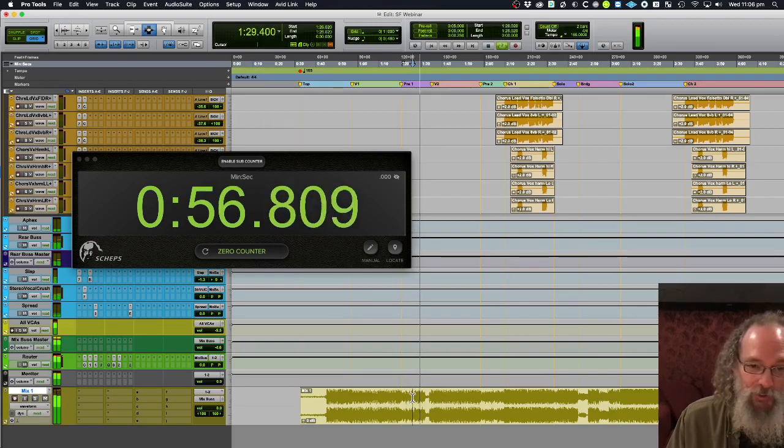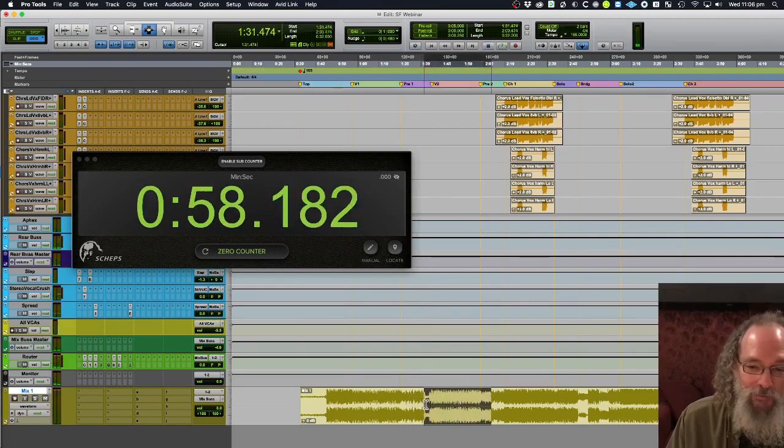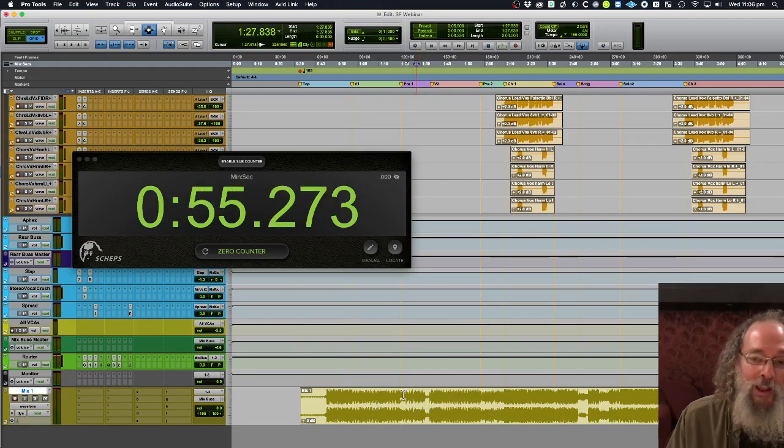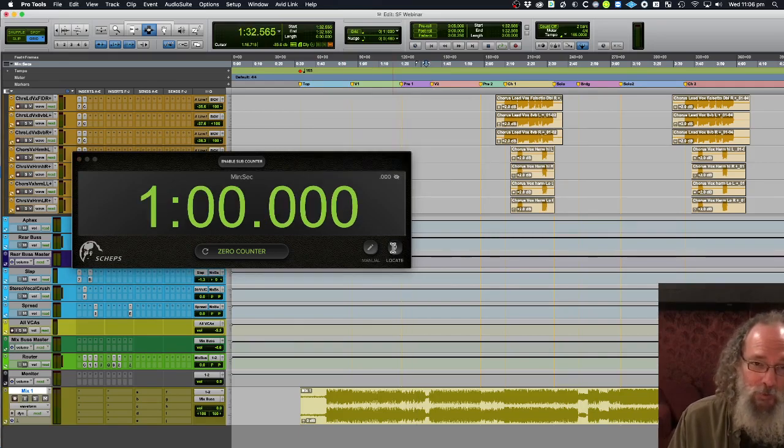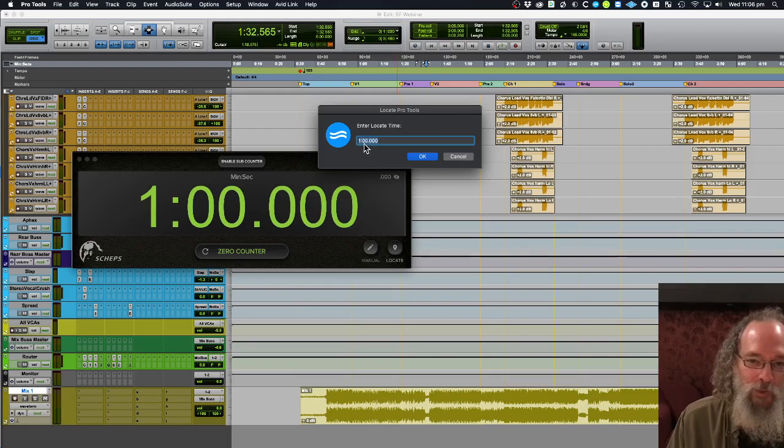So I can watch this counter go, or I can locate using the scrub, things like that. There is also a locate button, which is sort of genius. You can type in the number relative to where you zeroed the counter. So if I type 1 here, it's going to take me to 1 minute, which happens to be 132,565. And this is also very forgiving. It's like typing into the Pro Tools counter itself. So I just entered 1 and we got 1 minute, 0 seconds, 0 milliseconds.